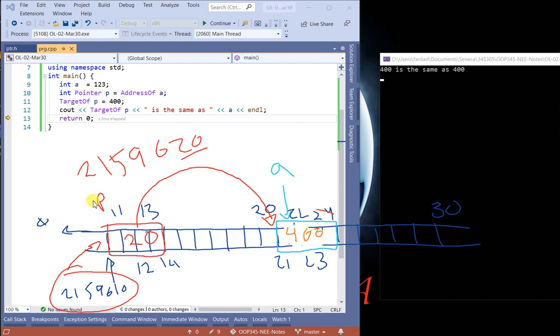So you have the 400 stored at another address, and you're not saying that other address, you're saying the address that is held in P. That's why I'm saying target of P, not P itself.